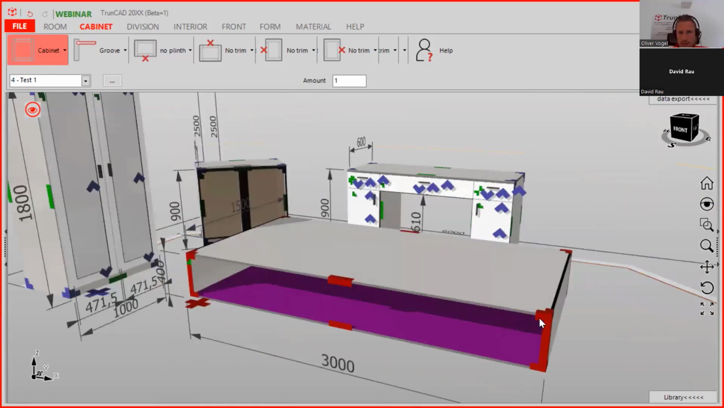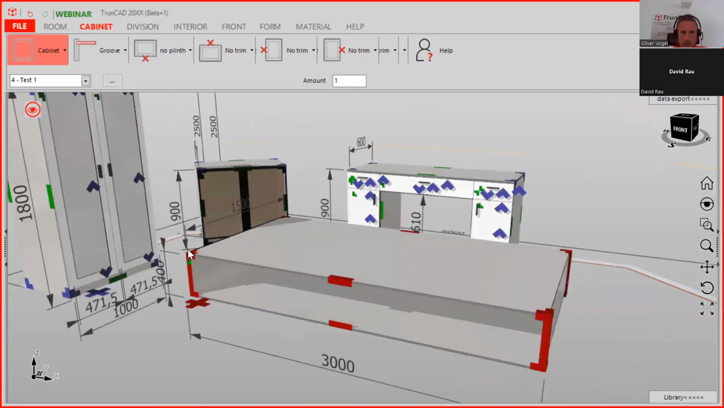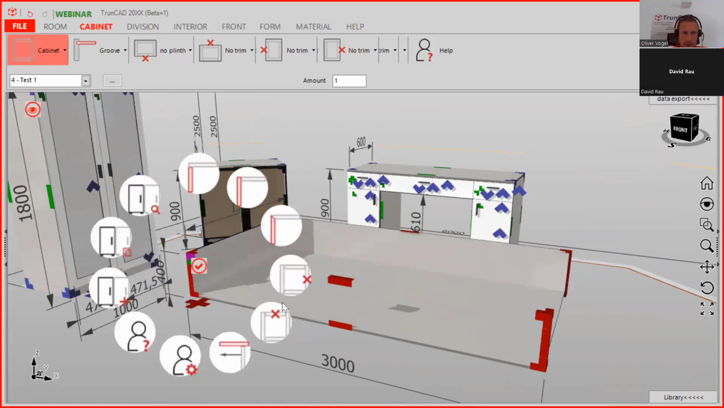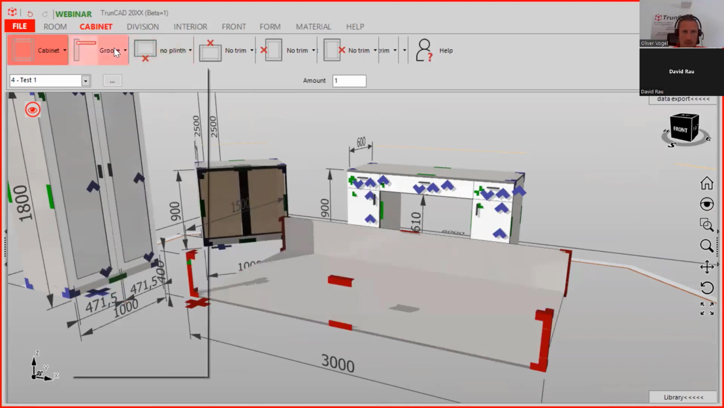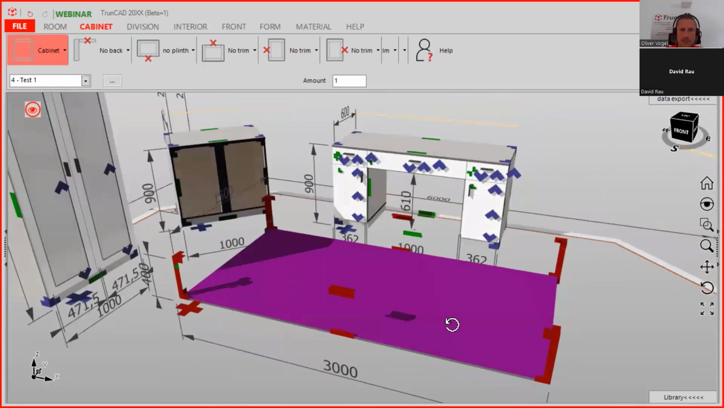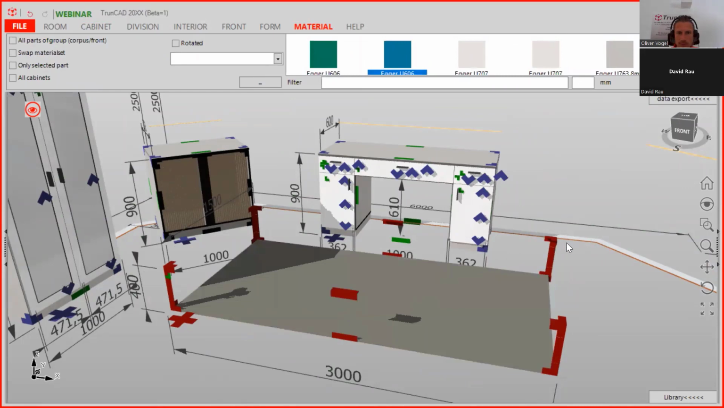And now you can click on a smart click and you can delete the side. You can also click here. You can delete the top panel. You can click here again to delete the left side panel. And here, when you click, you can choose no back. And then we just have one panel. And here you can also choose a different material. You can also create your own material. But now I just choose a green one so that you see the difference.